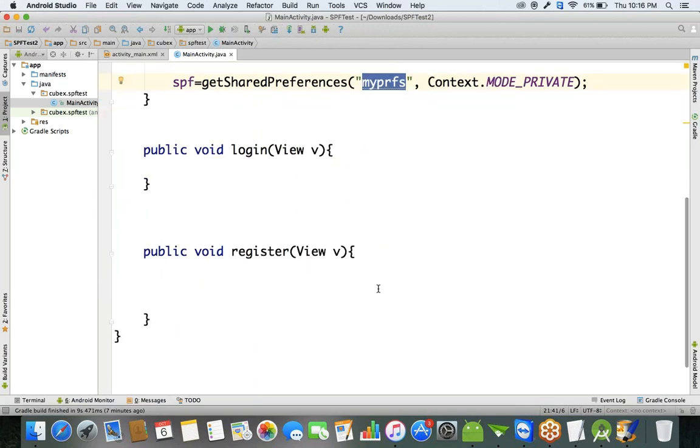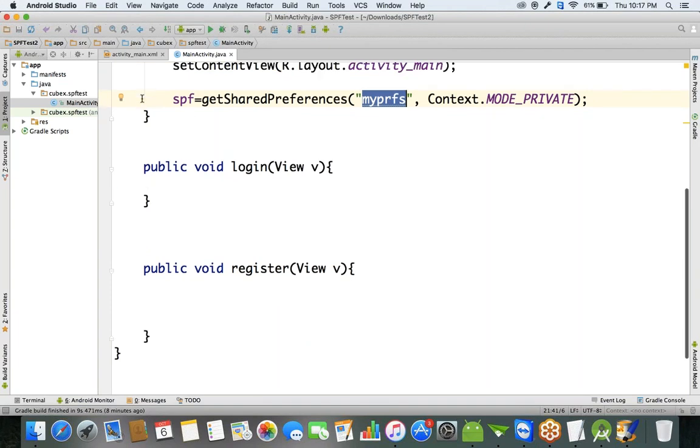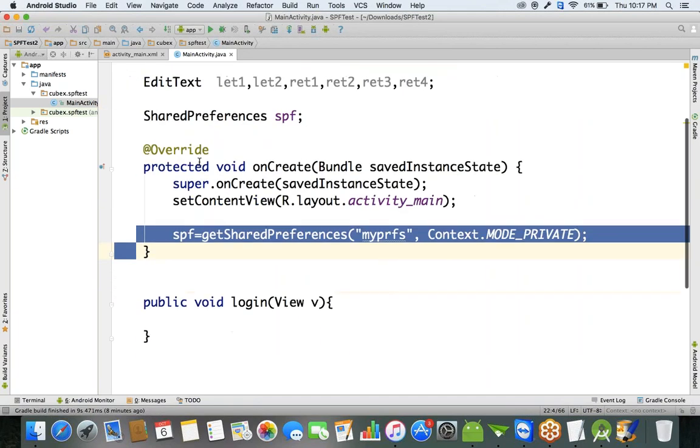Whenever the user clicks the register button, I want to write the data into shared preferences. We created an object for shared preferences. This object is used for creating the shared preferences as well as reading the data from shared preferences. But you cannot write the data into shared preferences with it.